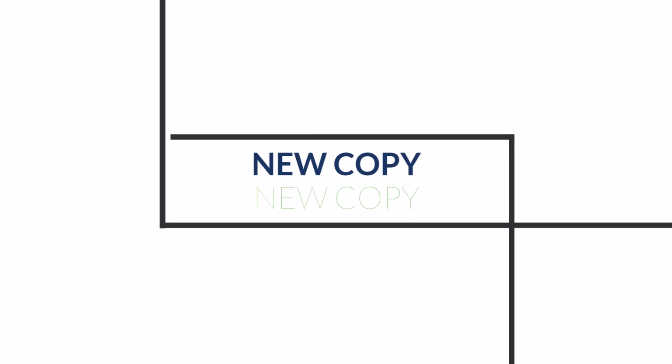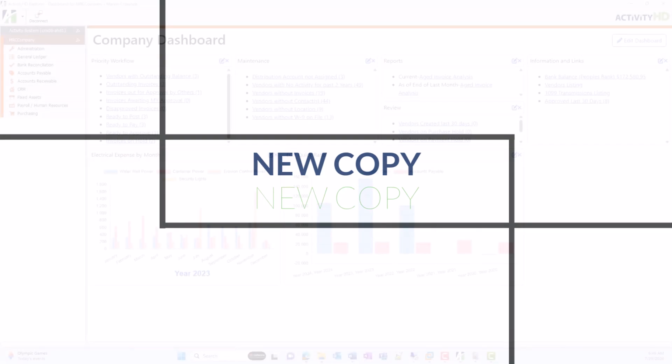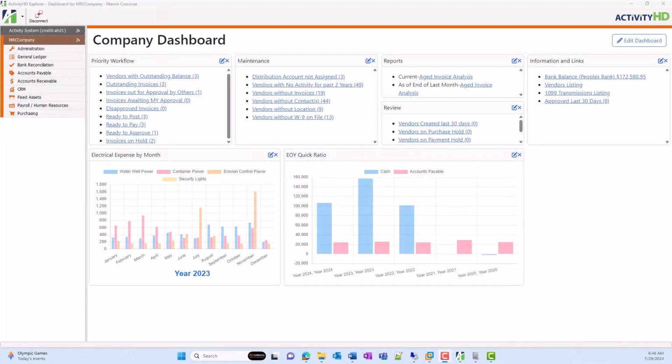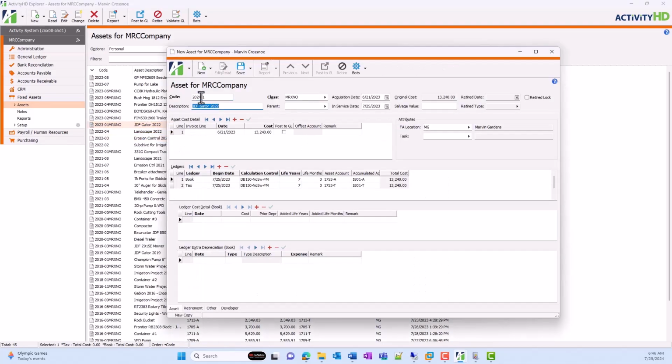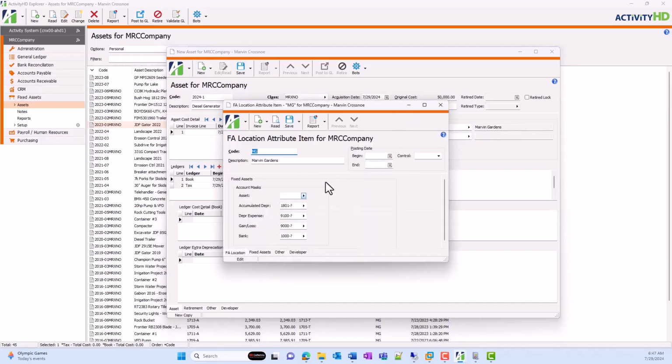New copy. Here is another feature that you will find useful: new copy. Suppose you purchase a new asset and want to depreciate in exactly the same way as a previous asset. Just new copy the old asset. Assign a new code. Change the description, dates, location, and other details as appropriate.